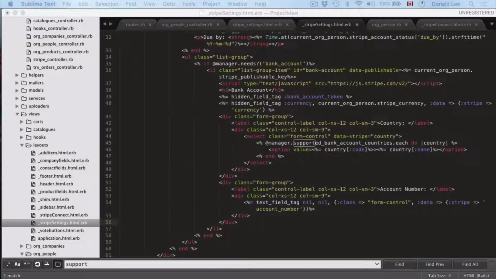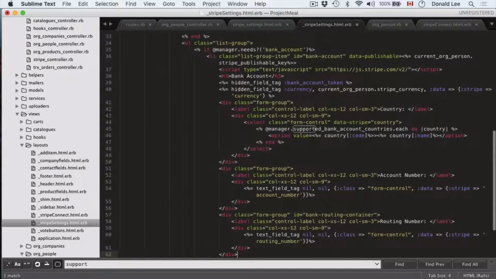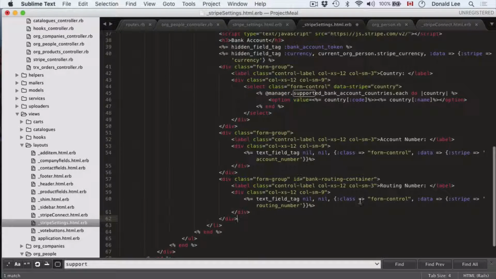So again, we want to copy the exact same format, go to line 57 and paste that in there, and this will be their routing number, and we'll just give them a text field to put in that routing number. And that's pretty much it for the banking information.